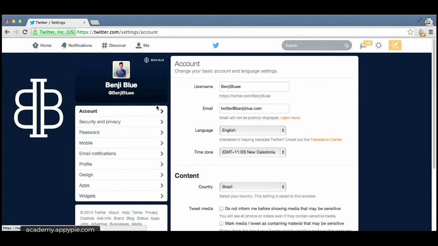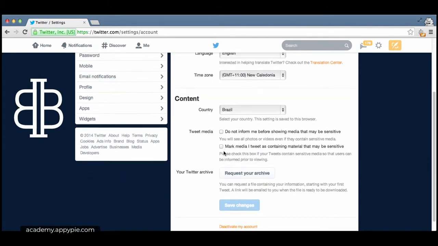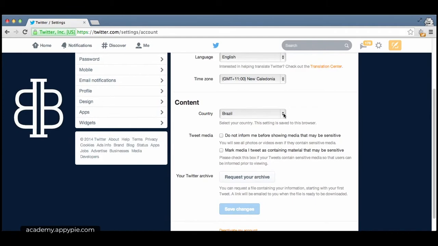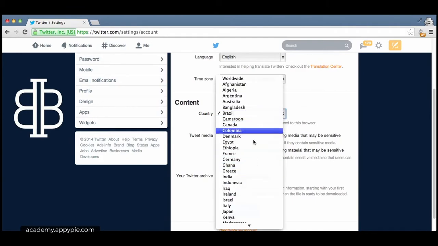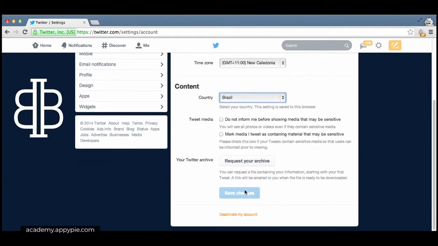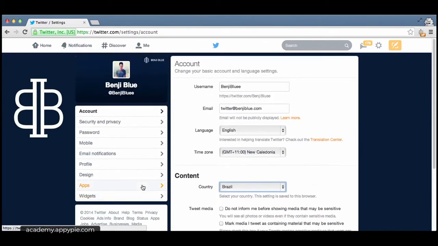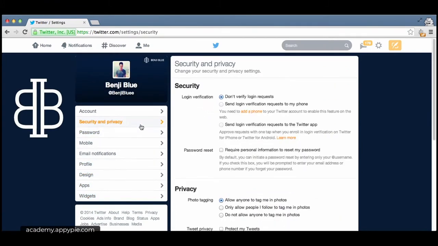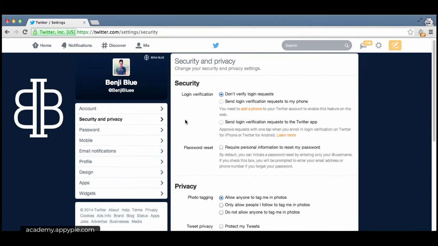As you can see on the left, the account tab is the default tab that is open. Here you can change your username, your handle, your email address, language, time zone, change your country. Simply to change the setting, simply click the arrows, choose what you want, and then click Save Changes, and they'll save to Twitter.